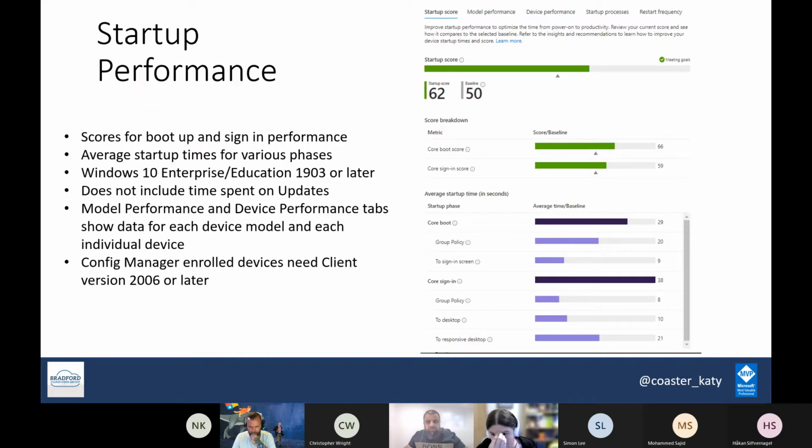So startup performance will show you an overall score, how it compares to the baseline, and break it down into boot and sign in. So you can see if you've got a slow boot but a fast sign in or whatever. Beneath that, you've got the average startup times for each of the phases of boot. So it's a good idea of how things are being slowed down. So for example, if you've got group policy doing a lot, that will show up there. And you can break it down further by model. So you might see we've got some old devices taking ages to boot. You can break it down per device as well.